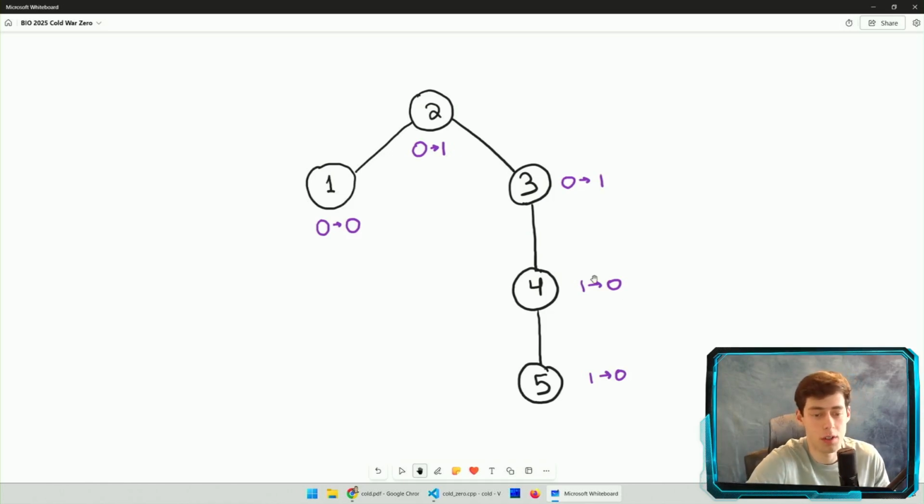And the question is, what's the minimum number of operations you need to fix this tree? So you're given the tree, the starting configuration, and the target configuration, and you're asked how many operations you need to perform to get the tree into the correct target configuration, the minimum number. So that's the problem. It's quite a neat problem. And let's jump right into the solution.